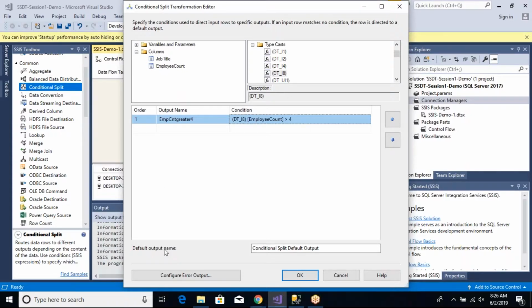Now, the default output name is whatever it is, but the output name on which this condition has been defined is employee count greater than 4. So we have to map this output link and not this output link. Now, what will this output link have? This output link will have all the records which do not satisfy any of the conditions on any of the other output links. The other output link that we have is only this one, employee count greater than 4. So all the records which do not have an employee count greater than 4 would go to your default output link.